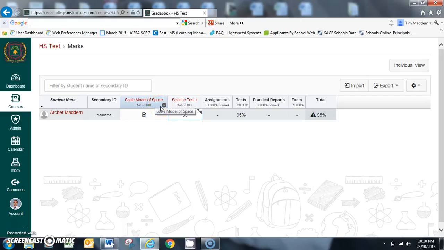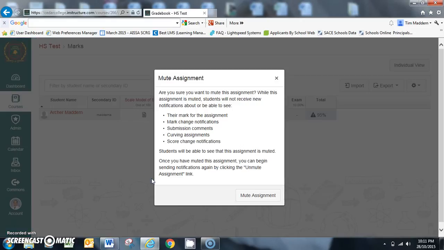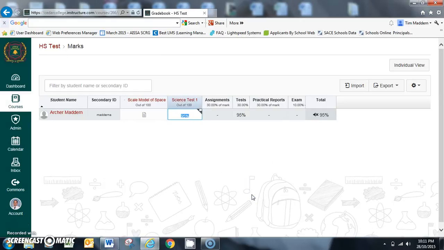I set the task for an online submission, so Archer's submitted a Word document here. One thing I will show you is that if I hover over this cell and select this little arrow icon, I can elect to mute that assignment. What that means is that students can't see the marks that you are entering for that task while the task is muted.